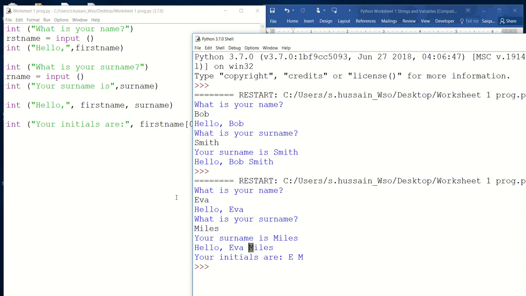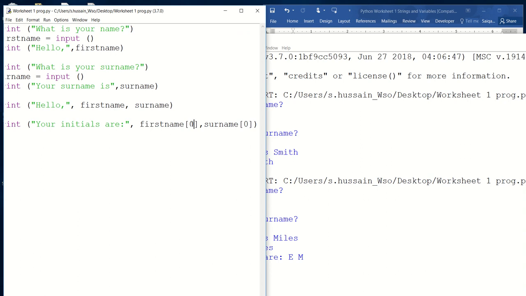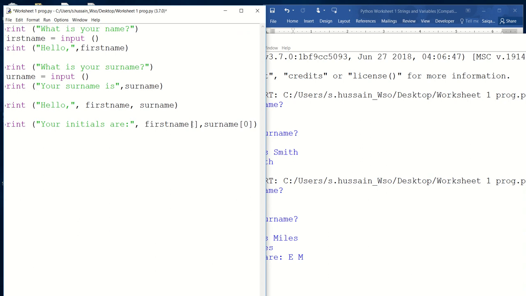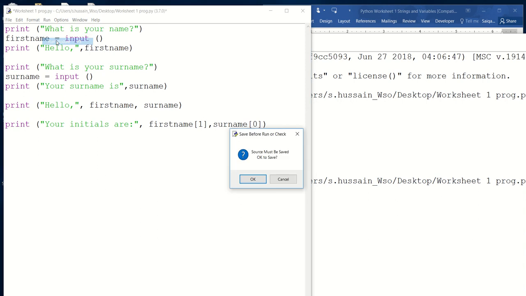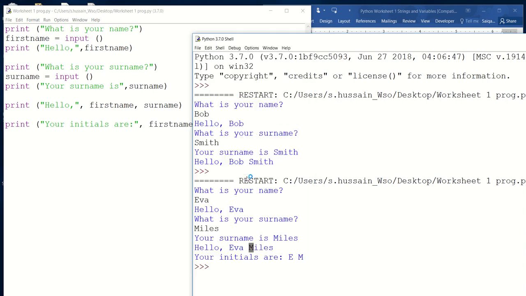If I was to change this just to show you that Python counts from 0. If I was to change it to 1, what do you think would happen? Have some thinking time. Python counts from 0, so this is not going to give the first letter of first name. Let's see what happens. Let's go ahead and run this.